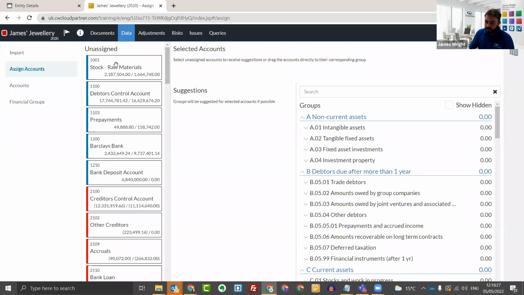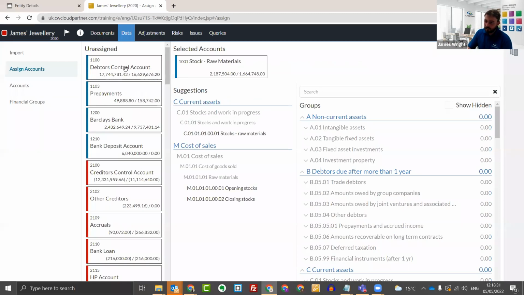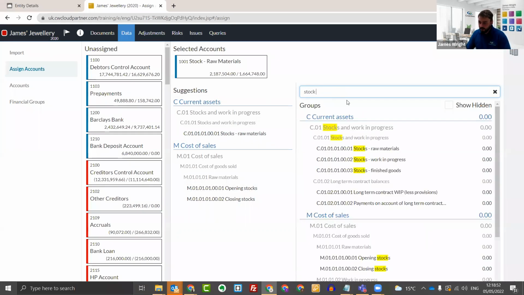So what you'll do is, for this one, we'll use the stock raw materials. If I just click on stock raw materials, you'll notice it moves across into that kind of holding area, the selected accounts. And you'll notice that the suggestions actually populate here as well. So we've got this raw materials amount. And what I can do is click assign, but say if neither of these were what I was looking for as a map code, I could actually just use the search menu. So if I just put stock, then I can find my raw materials amount there as well.